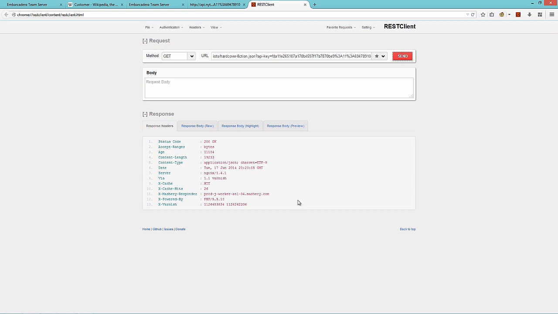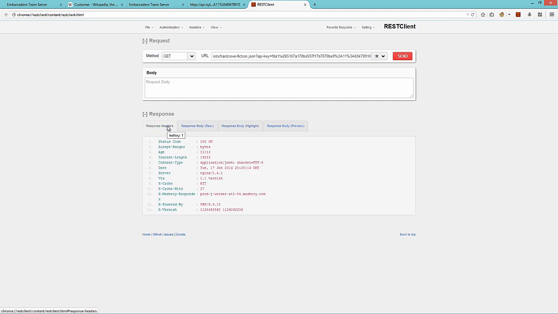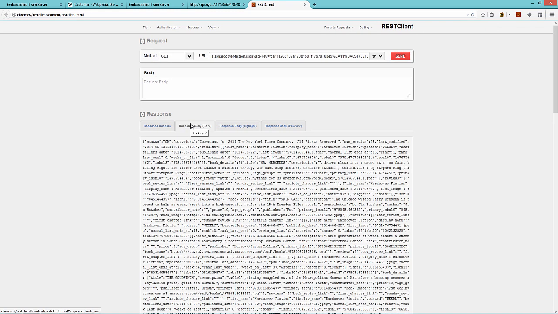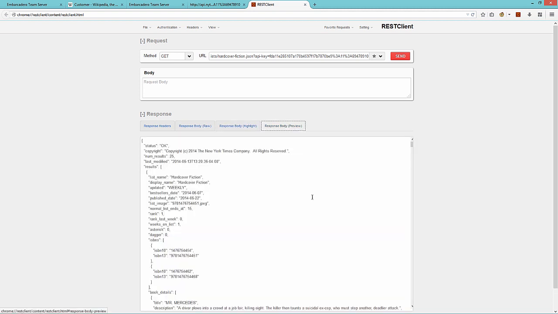Okay, so response headers. This client does give you the header response. There's the raw form. There we go. So there's the raw response which we had earlier, just by pasting it into the address bar, and you can see there's different ways of highlighting it. And then the preview here, which we will see also in the little Java client, which I'm going to run for you next.